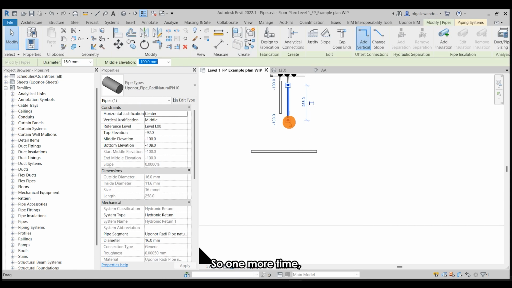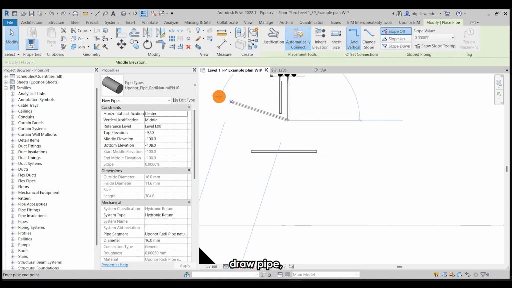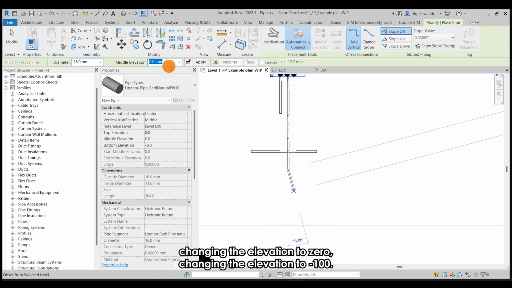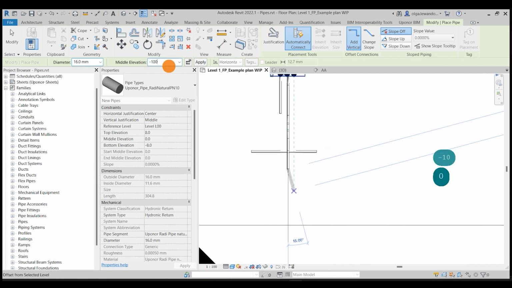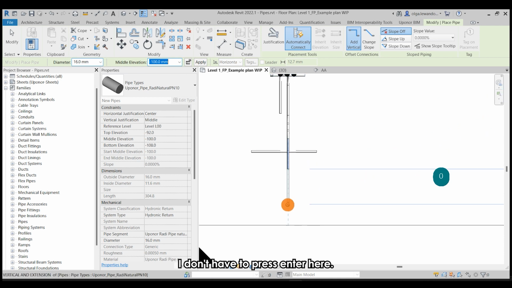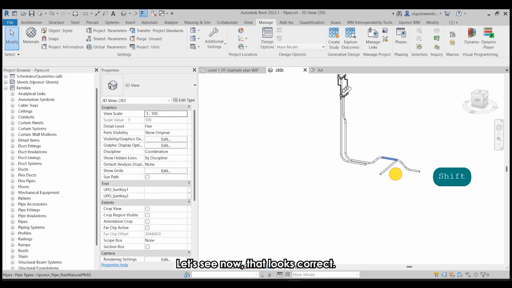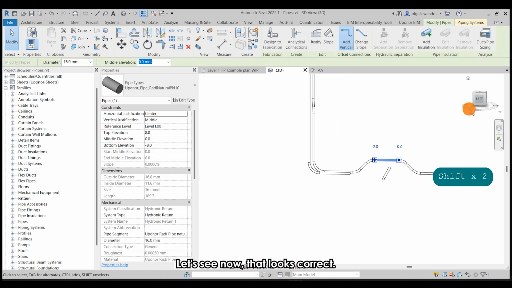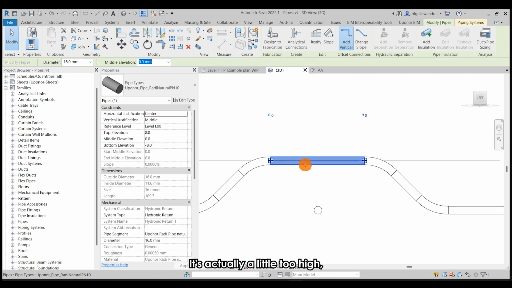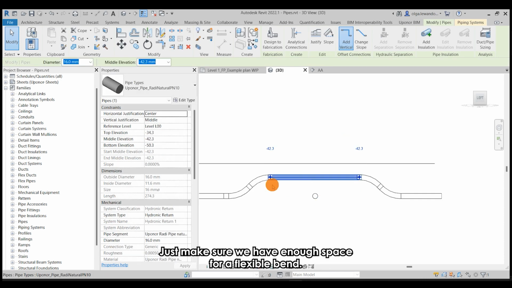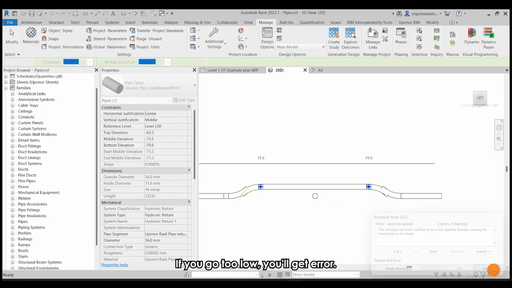Okay. So one more time. Draw pipe, changing the elevation to 0, changing the elevation to -100. I don't have to press enter here. Let's see now. That looks correct. It's actually a little too high, so we can just manually drag it down. Just make sure you have enough space for flexible bends. If you go too low, you will get an error.